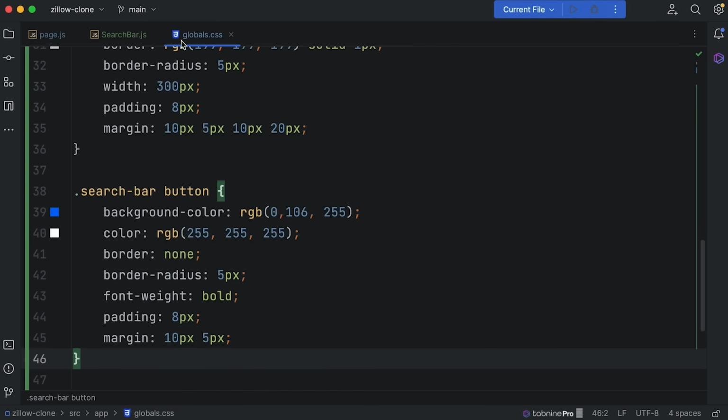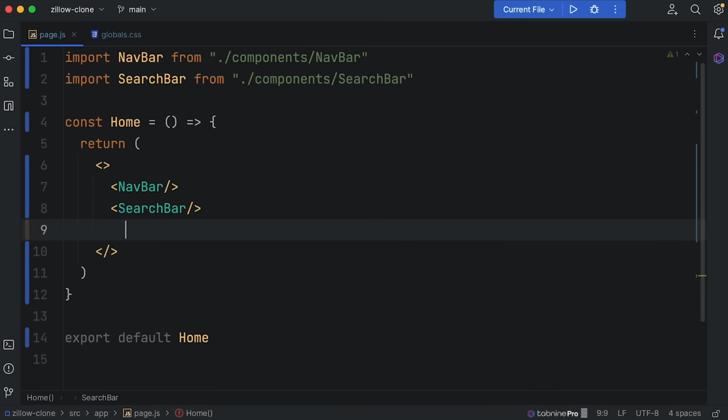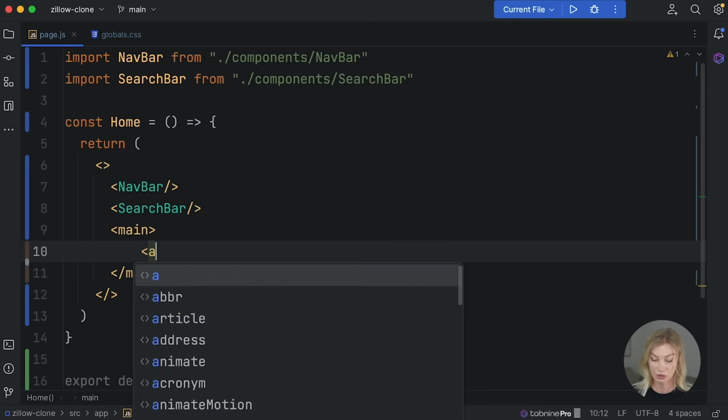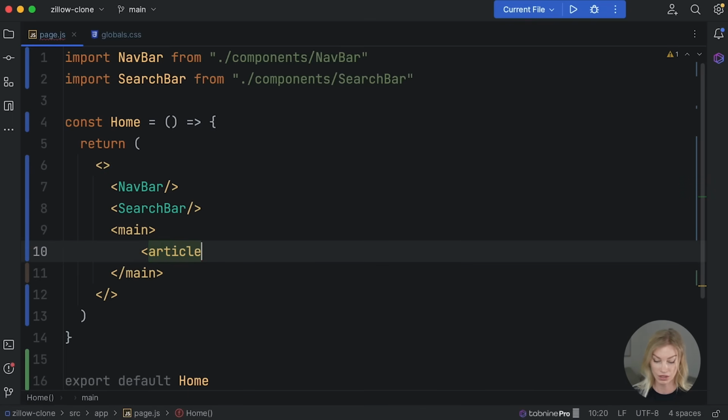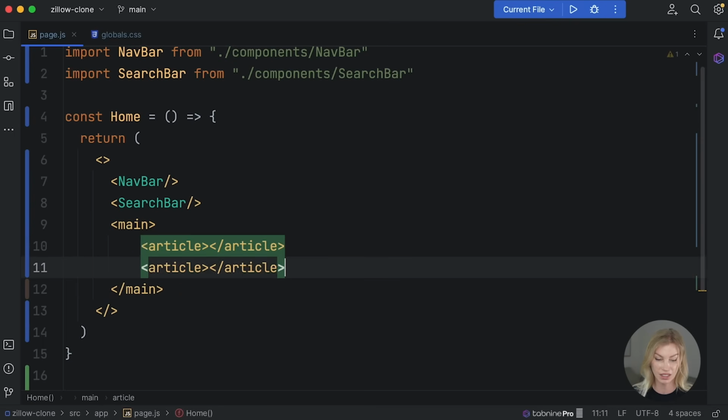Let's move on. So we've done the search bar. Next, I'm going to create a main element. Obviously this will have semantic meaning. This is just where the main meat of the website is going to go. And we're going to have 2 articles. One article is going to be for the map, and the second one is going to be for all our cards, which we're going to map properties onto.